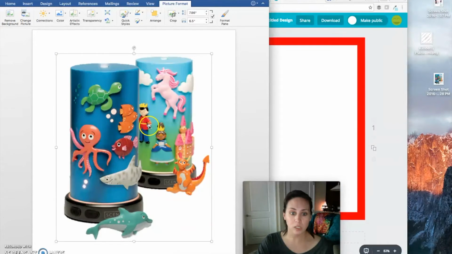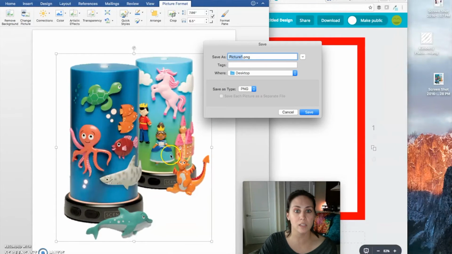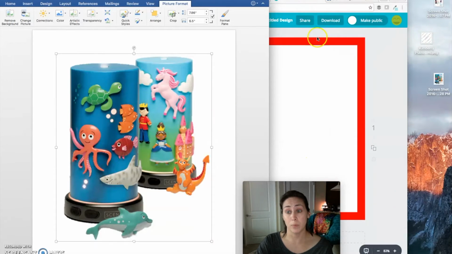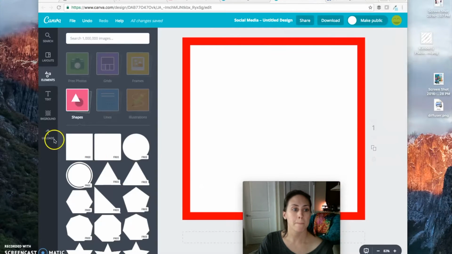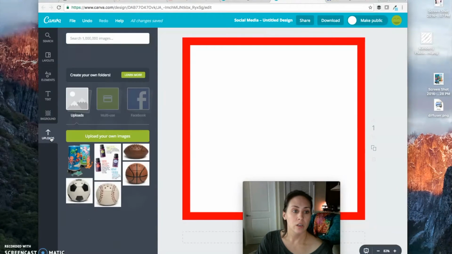So if you like what you see, you can right click, save picture as, and this is going to save it as a PNG, a portable network graphic, and that is going to keep that background transparent. That is what you want. And then once it's saved, it's going to pop up over here again on the side. Good deal.